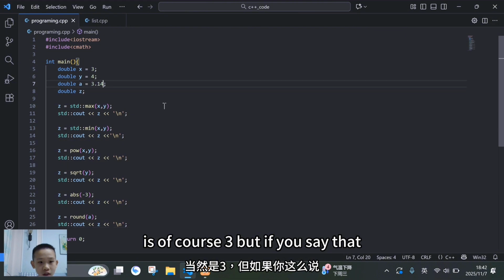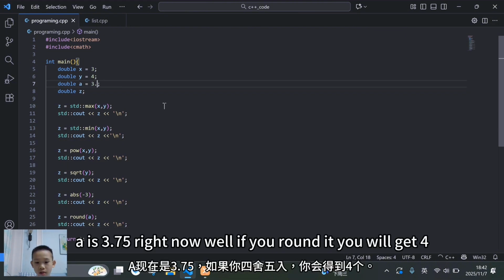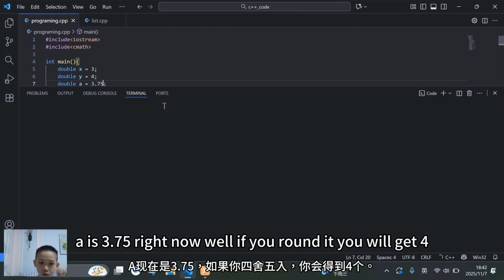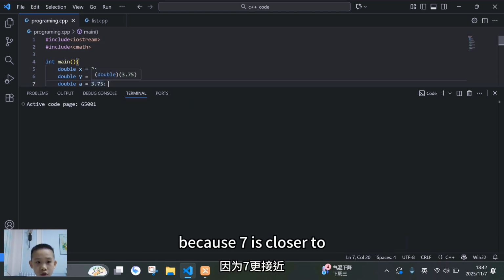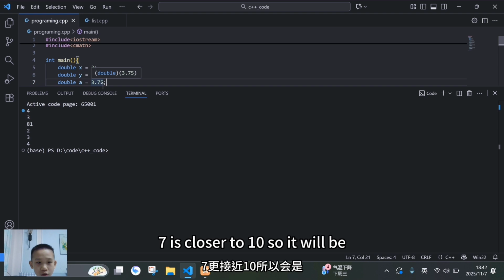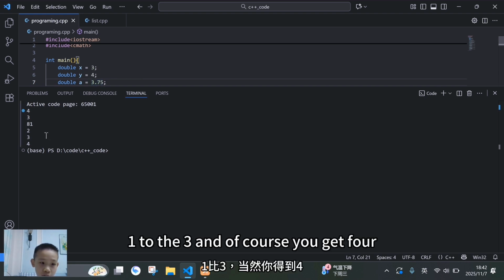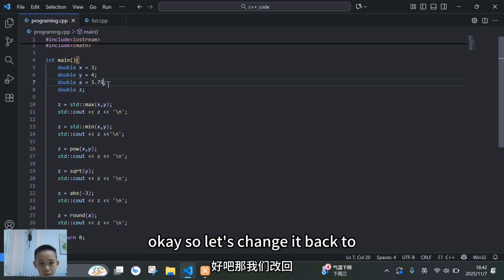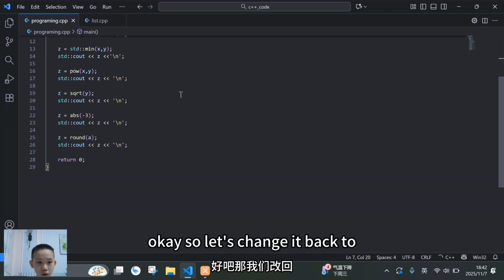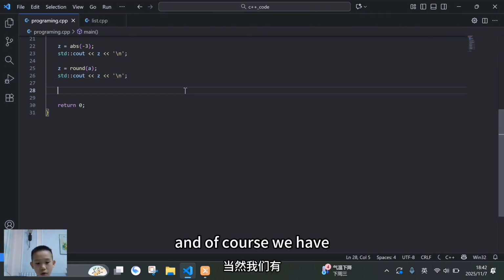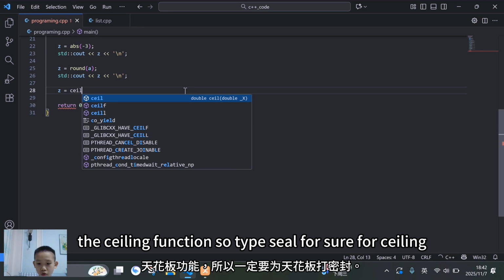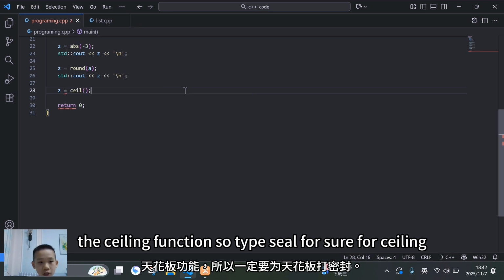But if you say that a is 3.75 right now, well, if you round it, you will get 4, because 0.75 is closer to 1, so it will be carried 1 to the 3, and of course we get 4. Okay, so let's change it back to 3.14. And of course, we have the ceiling function. So type ceil, short for ceiling.